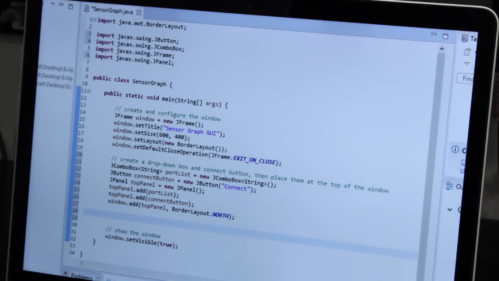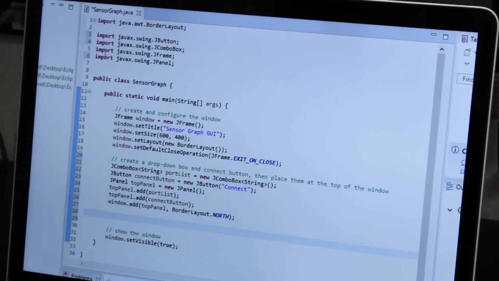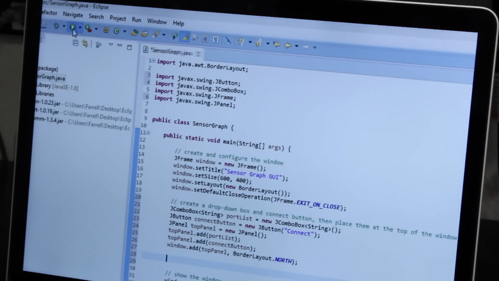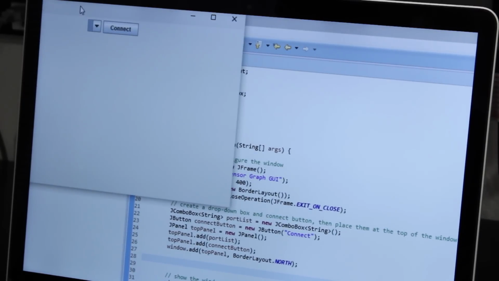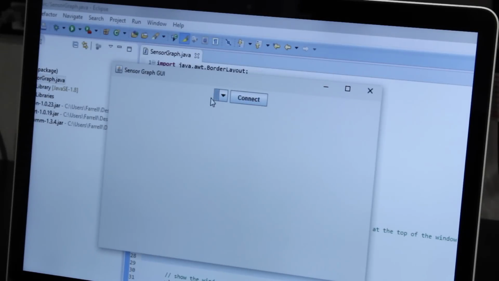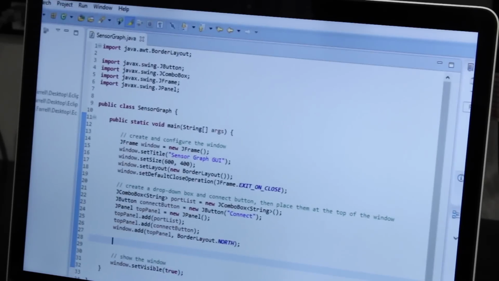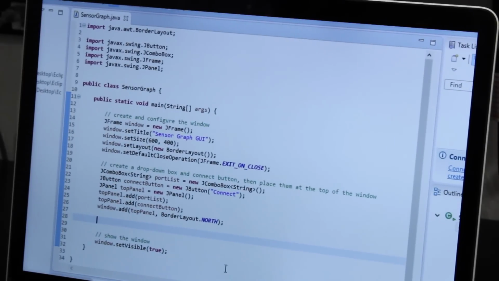Alright, let's take a look at what we get. So we'll go back to the play button. Here we can see we have our window. And we have our connect button, which doesn't do anything, and we have a drop-down box with nothing in it. So let's fix that. First, we will populate the drop-down box with the list of serial ports.